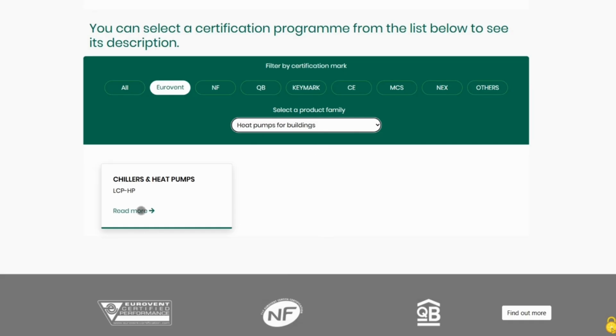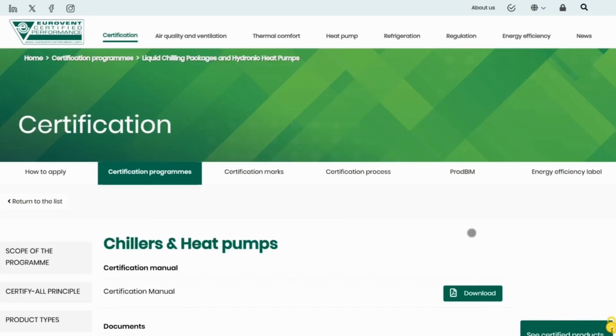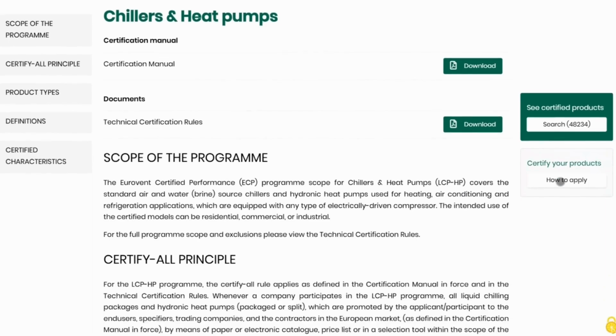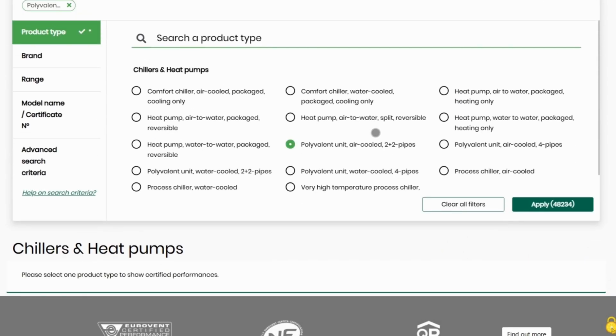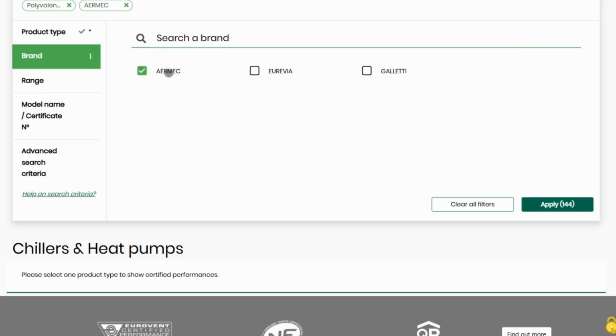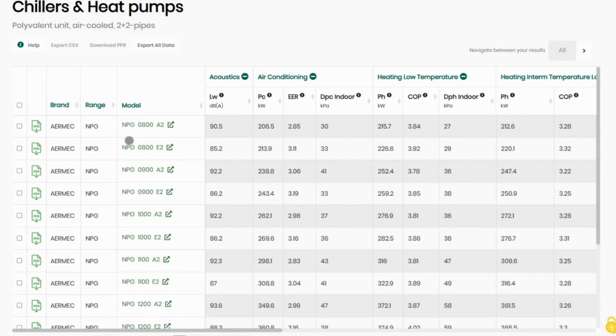Now, click on the LCP-HP certification program. This will open the program's description page. On the right-hand side, click on See Certified Products. You'll be redirected to the Certified Product directory, already filtered for this program. From here, use the available filters to display your specific product.